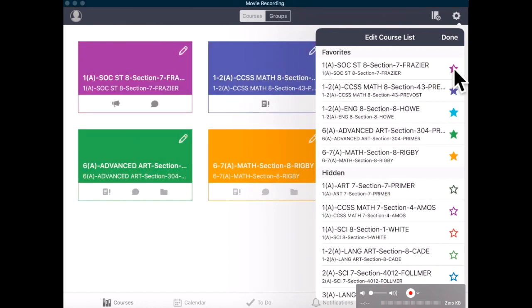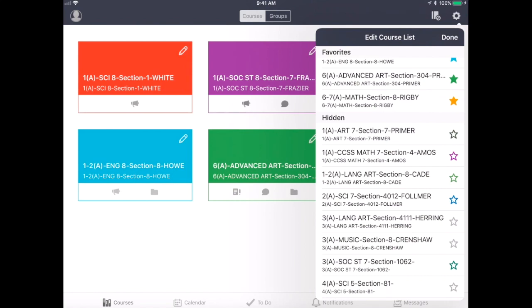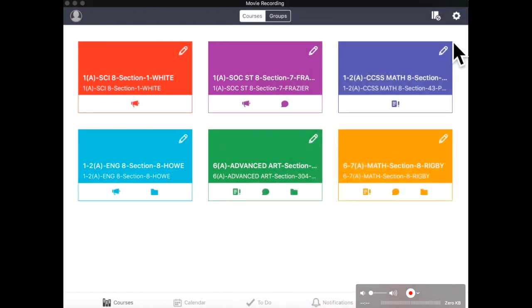If you don't, you can click the gear and you want the star to be filled in next to each one of their classes. You can also click on that star to deselect a class. But you should be looking at all of your classes.